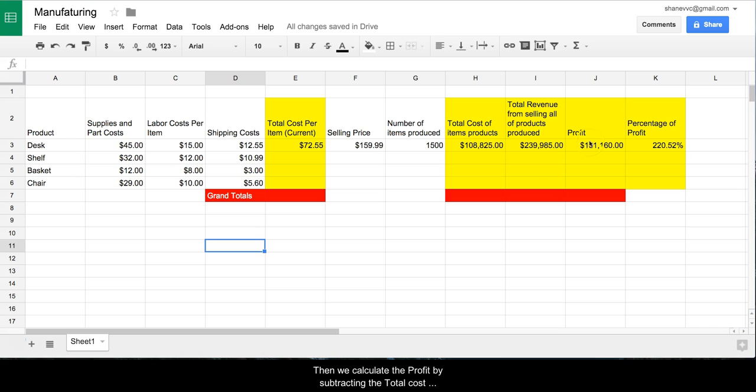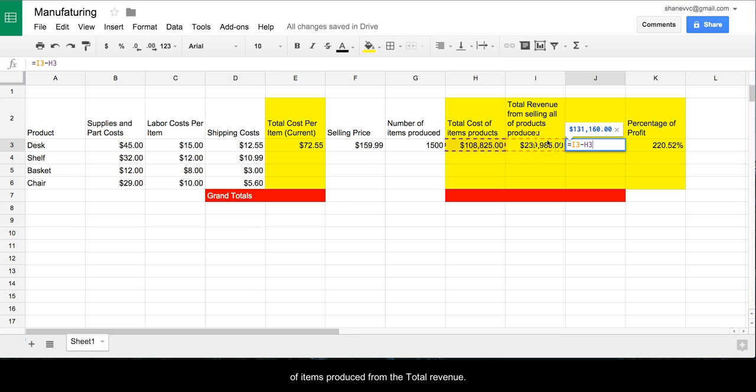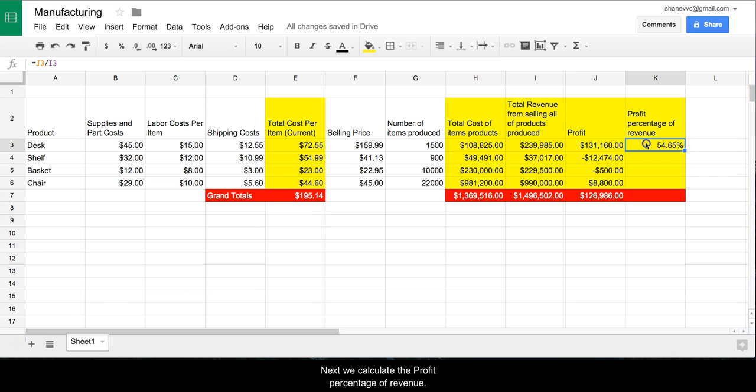Then we calculate the profit by subtracting the total cost of items produced from the total revenue. See the formula in cell J3. Next, we calculate the profit percentage of revenue. Divide the total profit by the revenue and format it as a percentage. See the formula in cell K3.